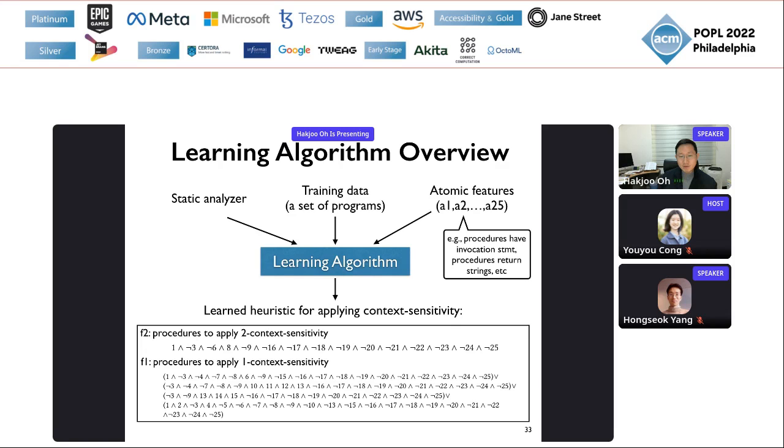So given these 3 inputs, our learning algorithm produces this kind of abstraction heuristic. Basically, it produces 2 Boolean formulas, F1 and F2. F2 describes the set of procedures that should be analyzed with 2 context sensitivity. This means that we have to apply 2 context sensitivity to procedures that have feature number 1, do not have the 3rd feature, do not have the 6th feature, have feature 8, and so on. And F1 means the set of procedures that should be analyzed with 1 context sensitivity. In this case, for example, those procedures should have the first feature, not the 3rd feature, not the 4th feature, and so on. The important thing here is that we express these properties with these disjunctions.